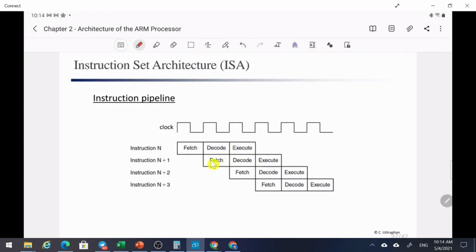And remember last lecture, if we have this clock, and this is the first instruction, we don't need to wait until the instruction is finished to begin the new instruction.